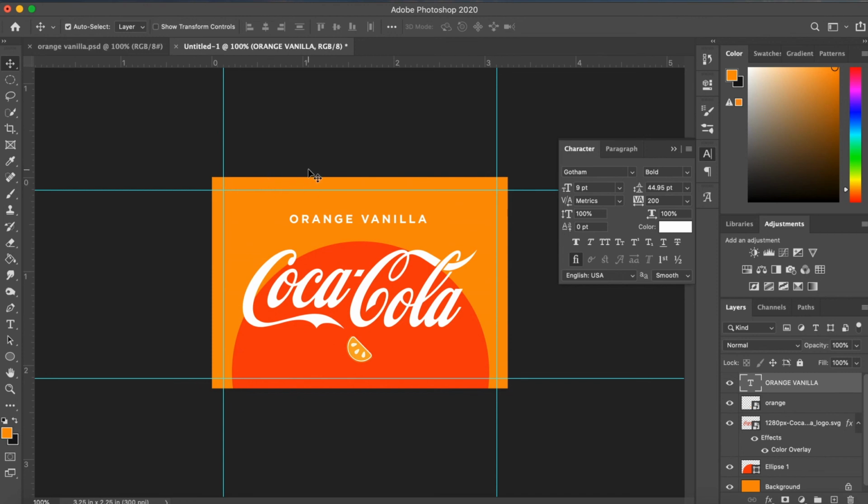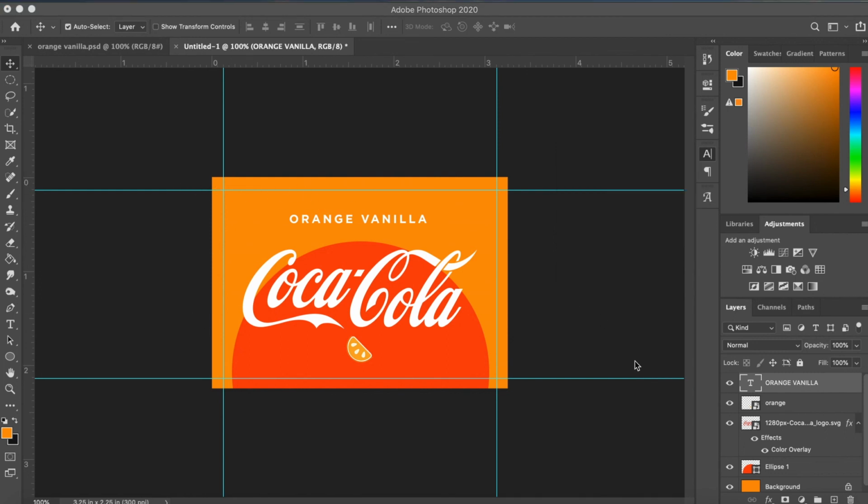So if this was to actually be printed just like this, everything beyond these lines here is going to get cut off. Basically all this is going to get cut off, and you're not going to see that on the actual printed thing, so you don't want anything to get too close to that line. So be mindful of that.